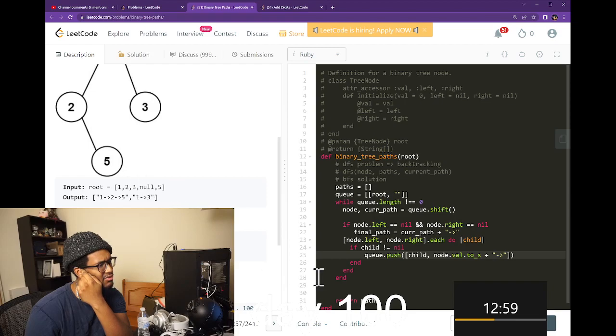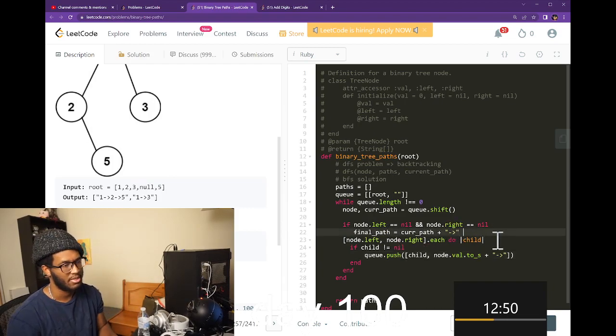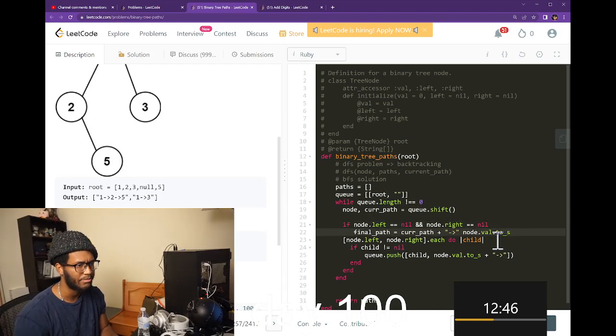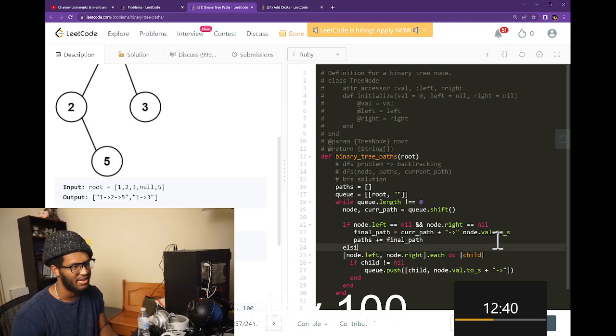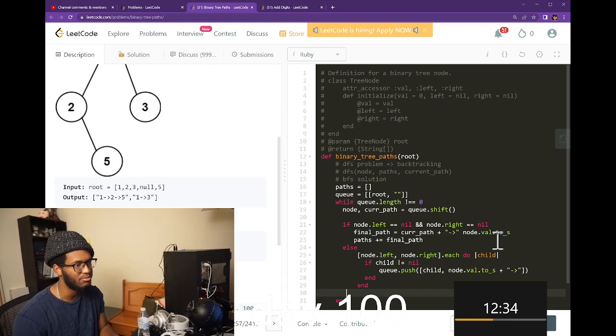The next iteration we visit 5, both children would be null. We'd say 1 arrow 2, we'd say cur path plus arrow node dot val of 2s. Then we'd say paths plus equal final path, else we do the work in this loop.